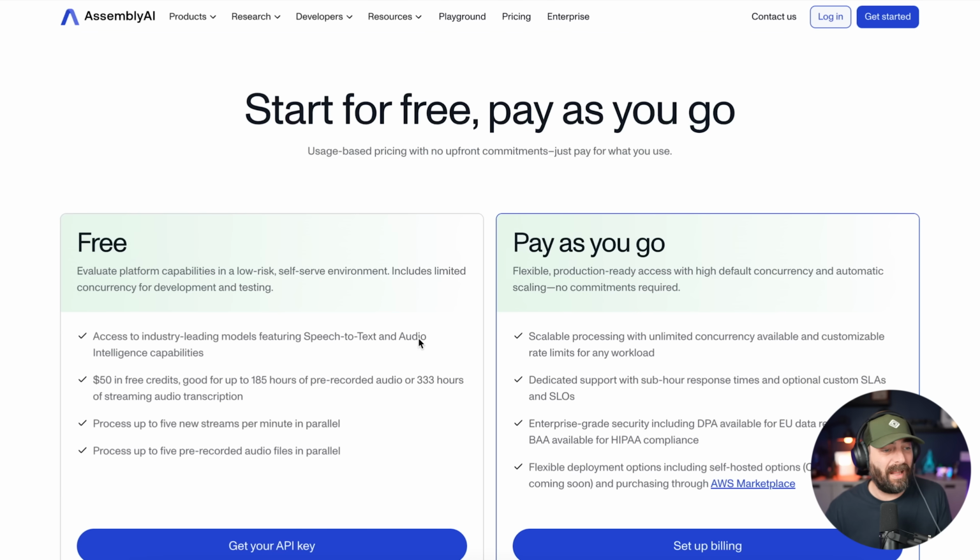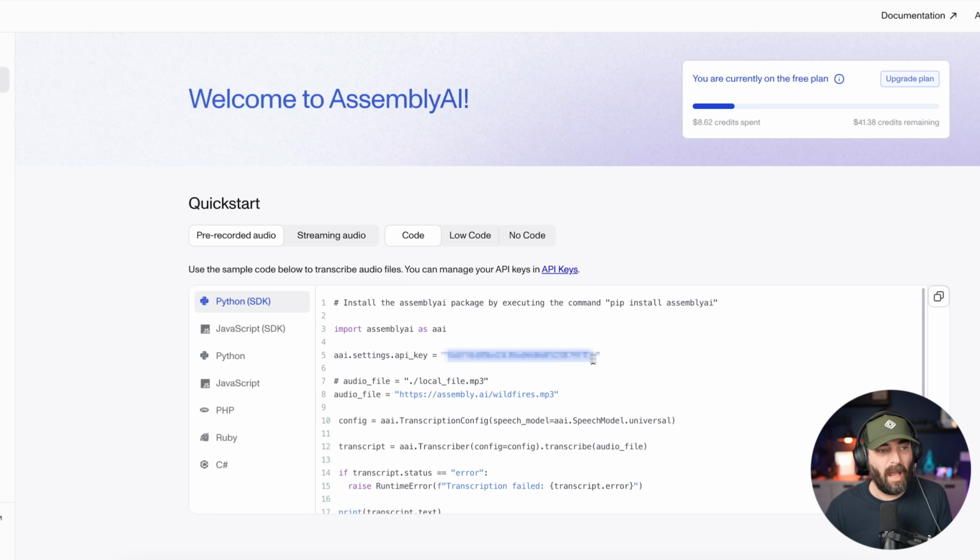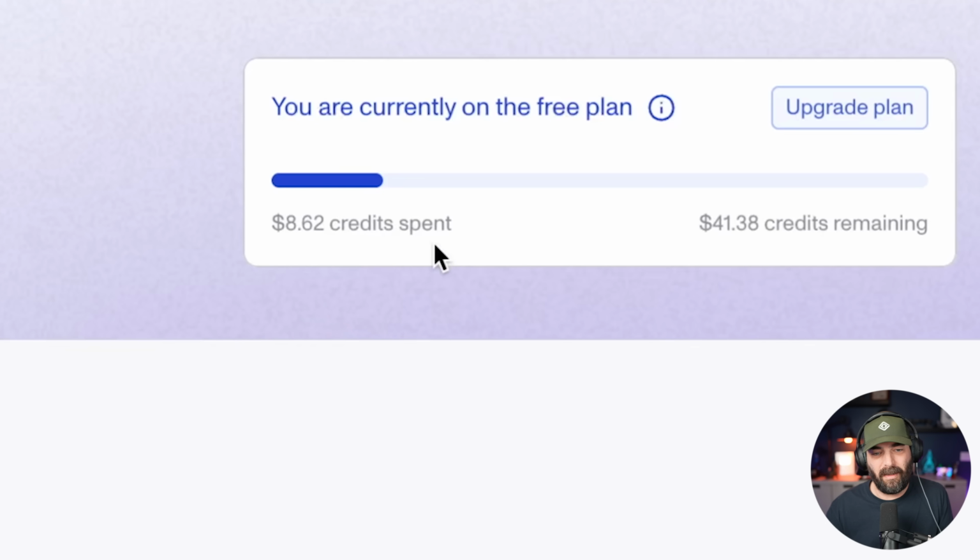So we'll go ahead and use the API from Assembly AI. I've already created an account, so I'll go ahead and log in. You can see when I log into my Assembly AI account, I've only used about $8.62 of my credits and still have over $41 remaining.